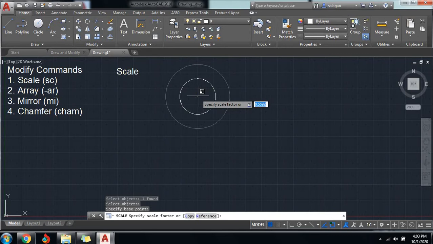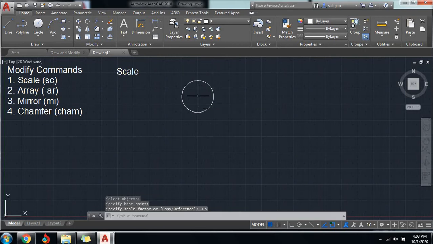Then specify the scale factor. Since we're going to reduce it to half size, we're going to have a scale factor of 0.5, so that it will be reduced to one half of its size, and then we press enter. If you notice, your circle is reduced to one half of its original size. So that is how you do the scale command.